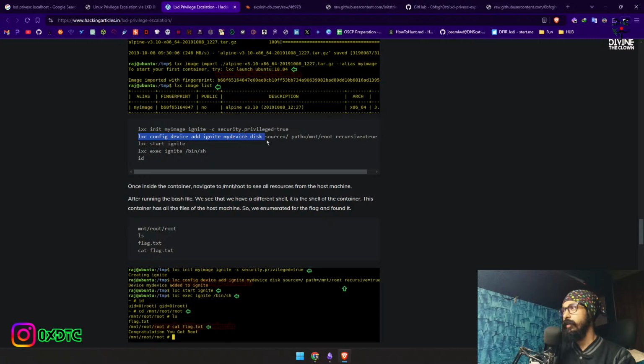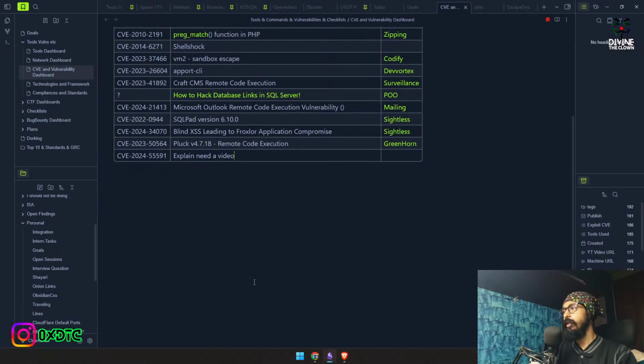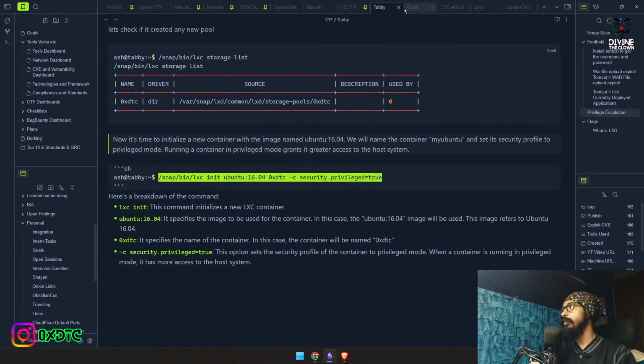Add config ignite my device. Will this command work? I'm not sure though.